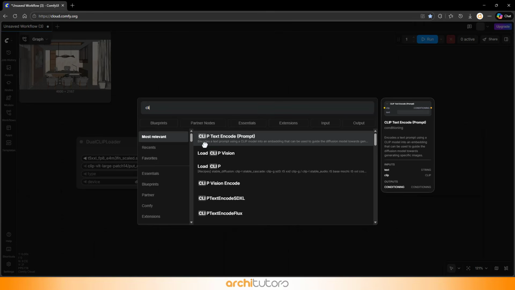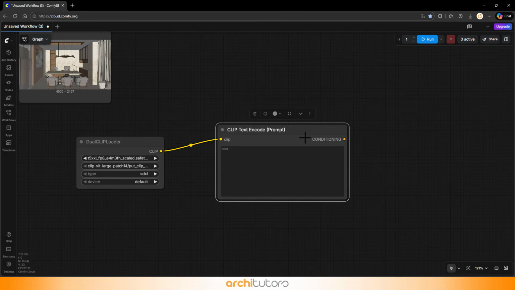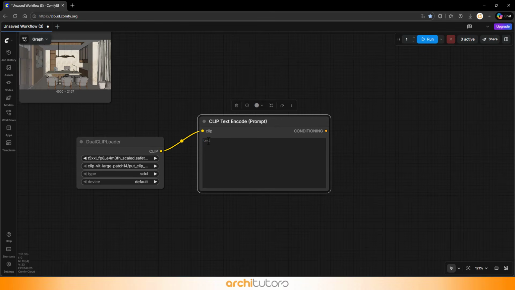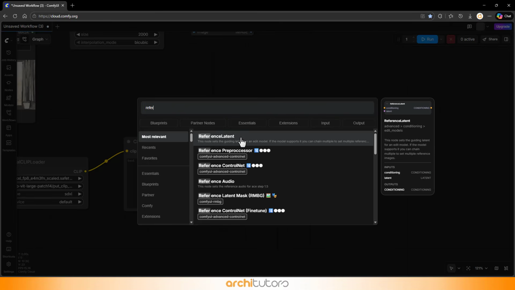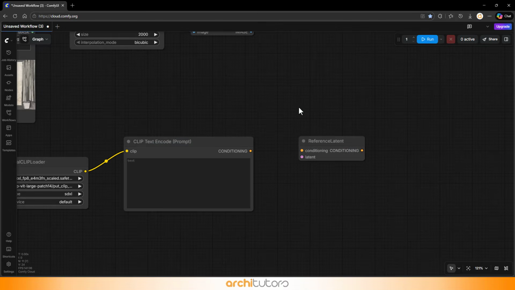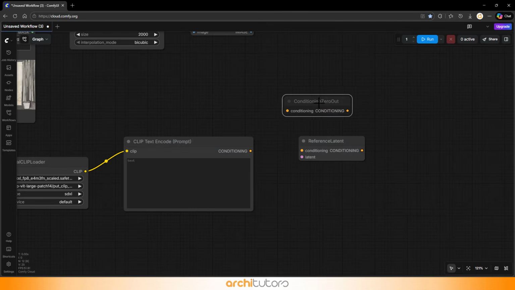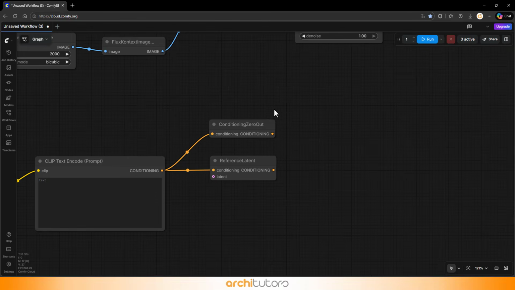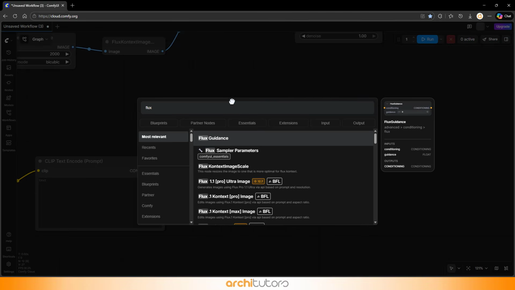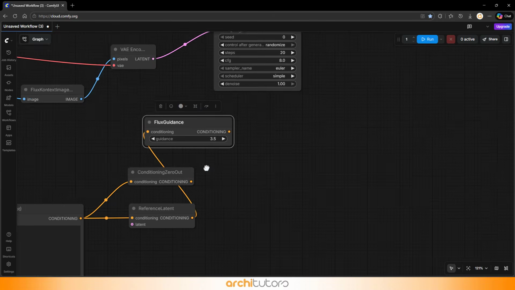Next, insert Clip Text Encode. This is where we'll feed our prompt later. Add reference latent to guide generation and conditioning 0 out to nullify prompt conditioning. Finally, sprinkle in flux guidance and connect outputs with Case Sampler. It's like adding a GPS to your design, keeps the workflow on track.